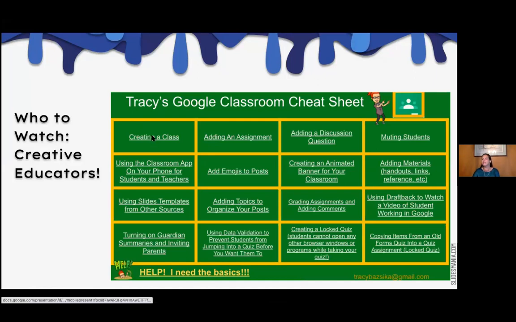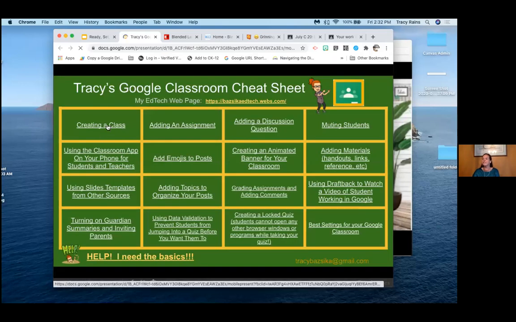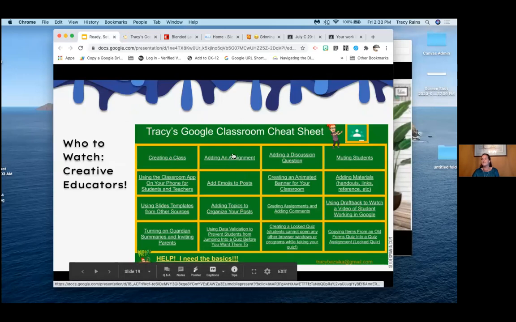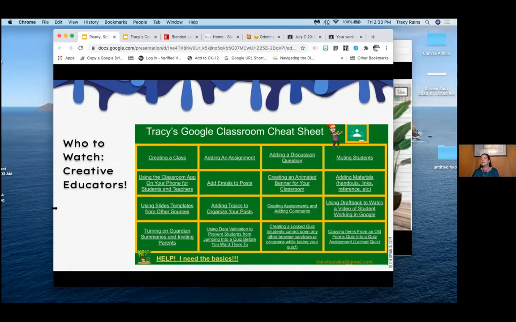And when you click on it, it takes you to creating a class, and then it'll show you, now my computer's being slow, a quick screencast of how to create a class. So it's a great little cheat sheet that you can use: adding an assignment, adding a question discussion, adding emoji, as we've talked about before, turning on guardian summaries, and inviting parents. That's a big one. I know a lot of people were asking questions about that.